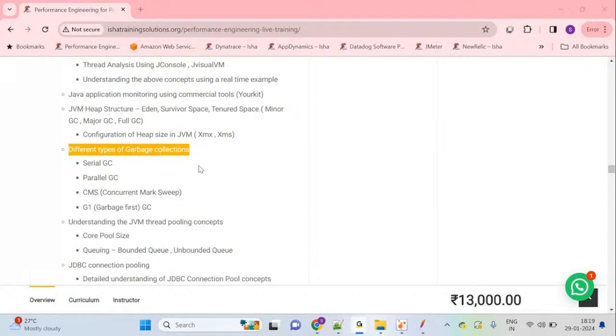We have to know, first, what is serial. In serial, what are all the activities that are happening, and in what use cases you will use the serial garbage collection. Parallel garbage collection means what are all the subcategories that are there in parallel garbage collection, and at what use case you are going to use the parallel garbage collector, like that. We are going to learn about the different garbage collectors that are available, and we are going to use them for our application.